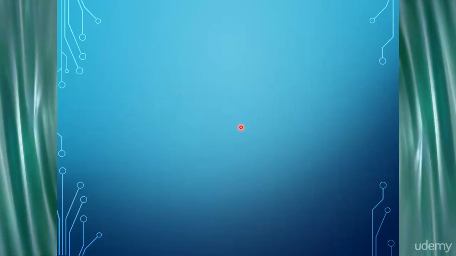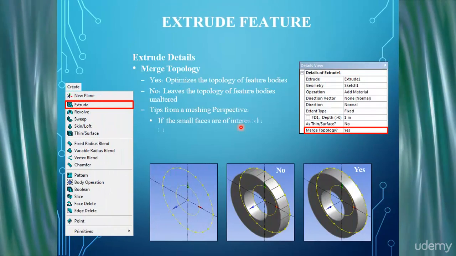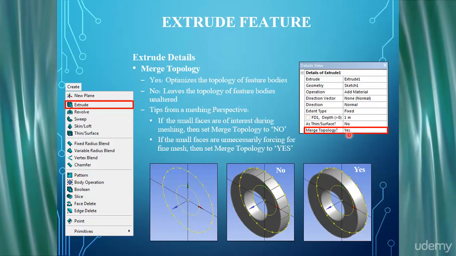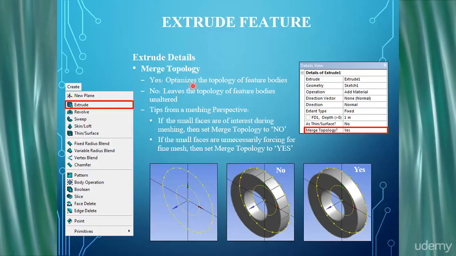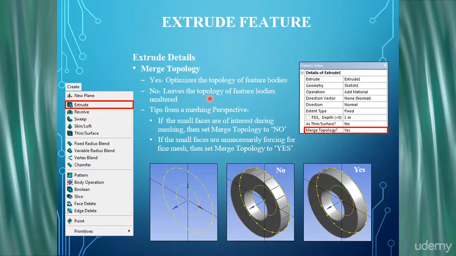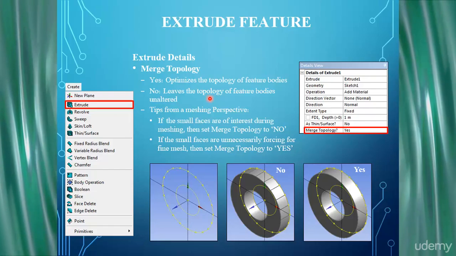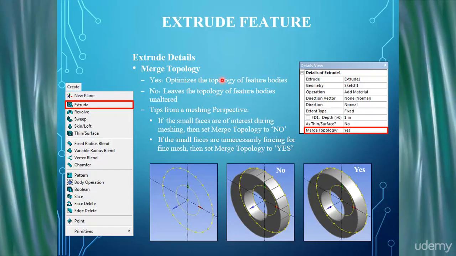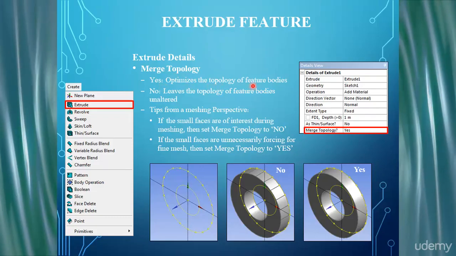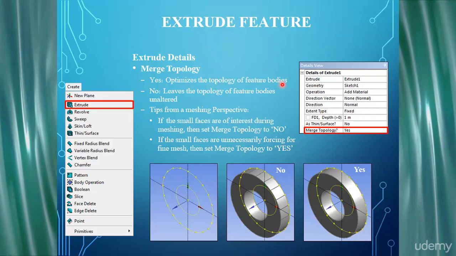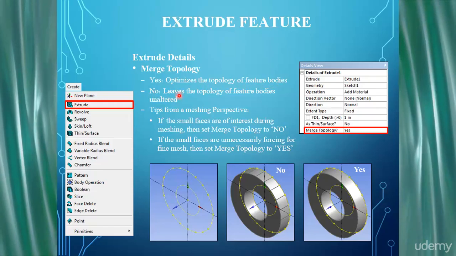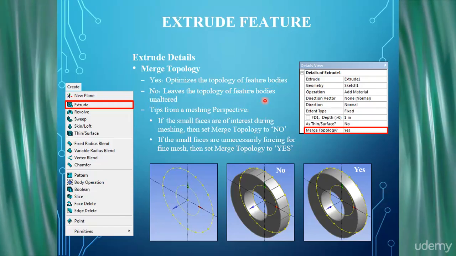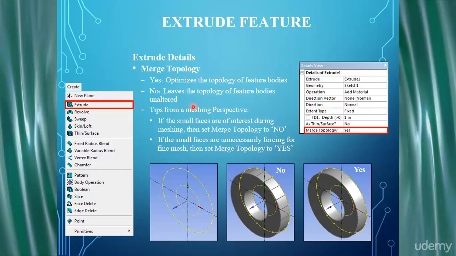There's also another sub-option under the extrude feature creation to merge topology. So basically, once the extrusion is performed, we can elect to automatically merge the lower topology after that body's been formed. So if we select yes, it optimizes the topology of the feature bodies. But if we leave it as no, it will leave all of those lower topology features there.